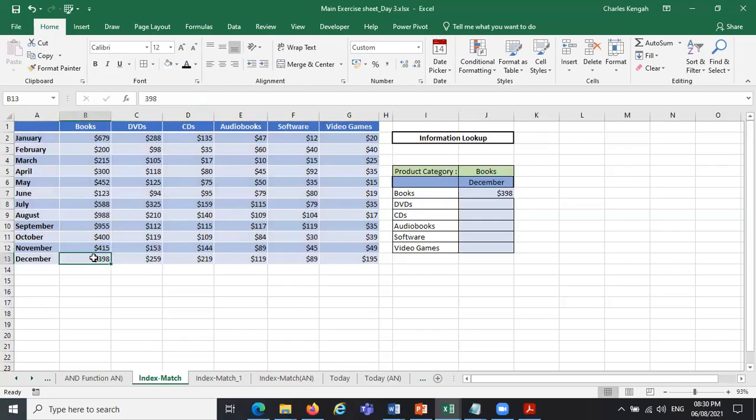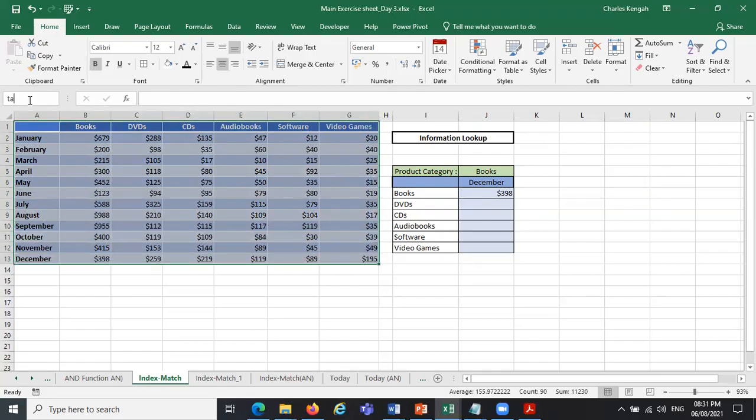This is it. I have a question. So, for the table array, can we use named ranges? Can we name this table? Yes. Yes. All right. Let me just do that. Table, right?